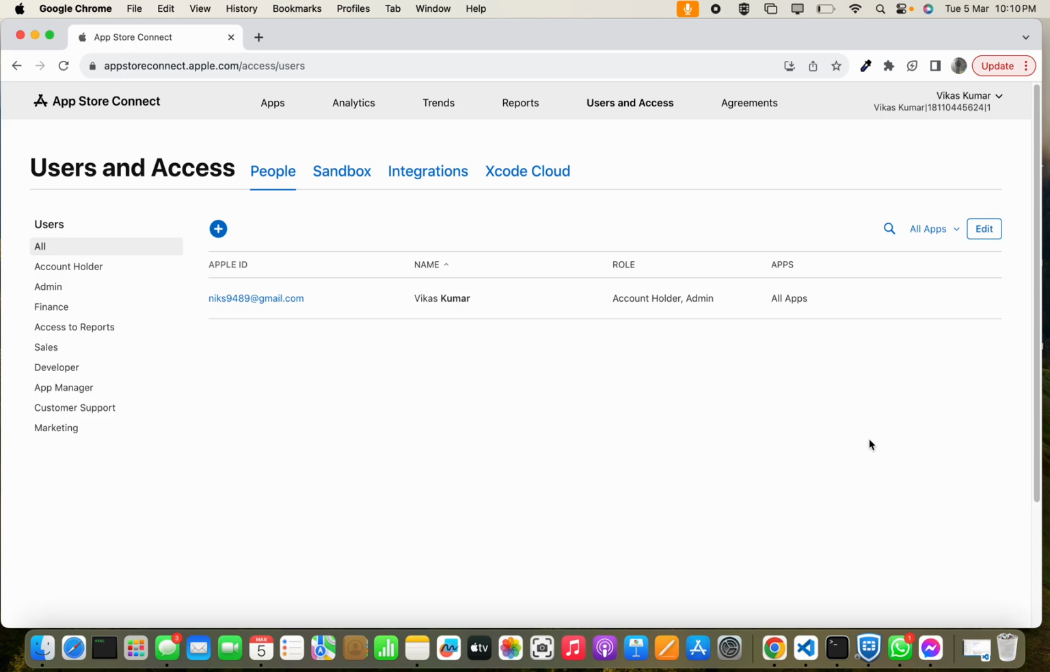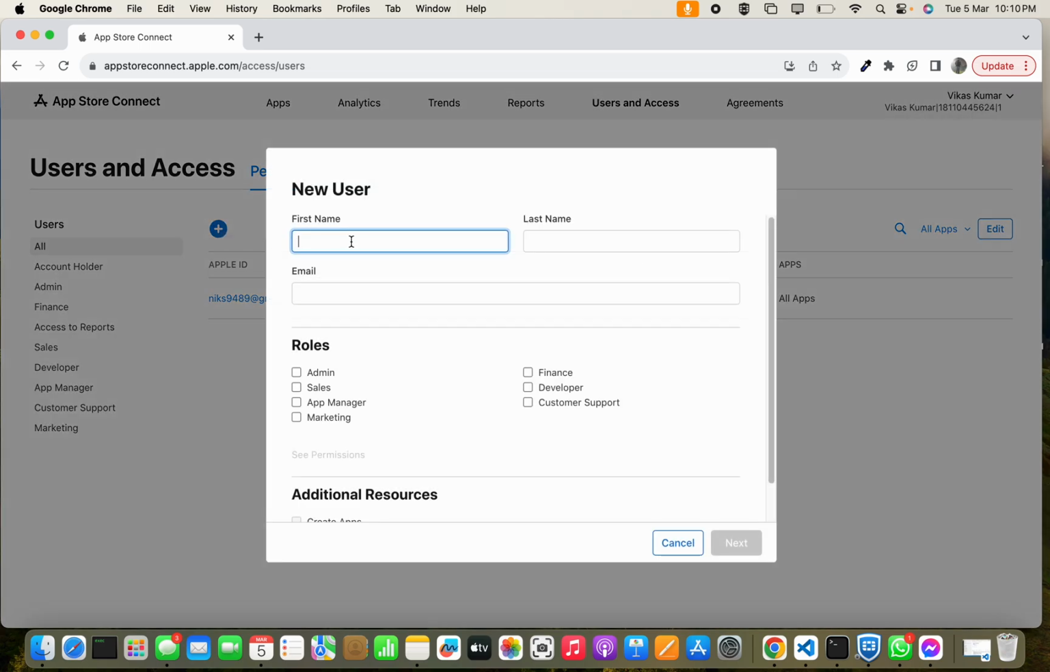To add one user inside your App Store Connect, you have to log into your App Store Connect account and go to Users and Access. This plus button is required to create the user. So let's click here and enter the first name of the new user.